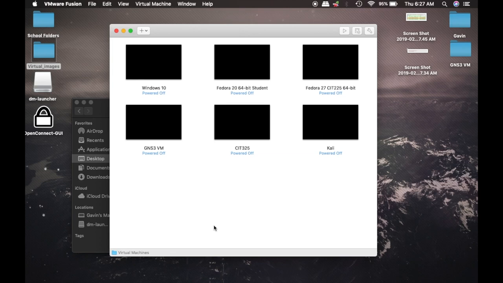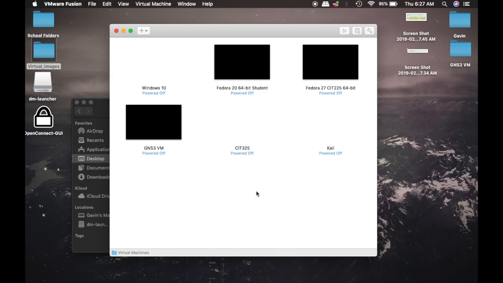But for today's example, it's really just for testing out other things. You can see I have a Windows machine, I have a Kali machine, I have a machine specifically for 325, which is a very fun class to take. GNS3 is something that is kind of like Packet Tracer. It's just a free version of it. So I do have a lot of virtual machines.